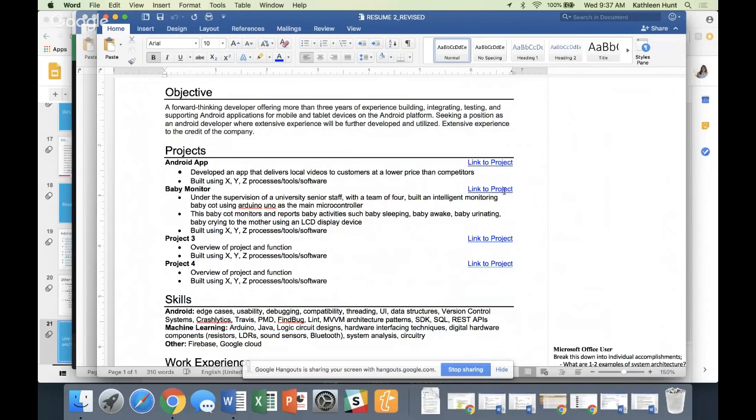And then I think it's also important to have links to those projects. So you want to have a link to your GitHub or a link to your website or portfolio where someone can get more information on your process for building this, what tools you've used, what processes. You should never just have your project summaries on your resume without a link to where they're stored on the web.